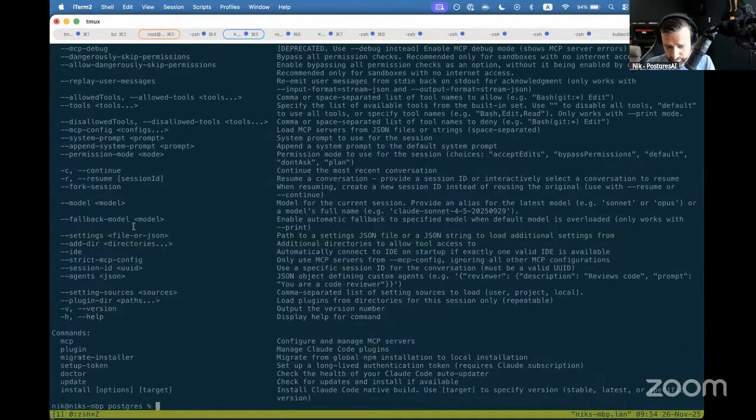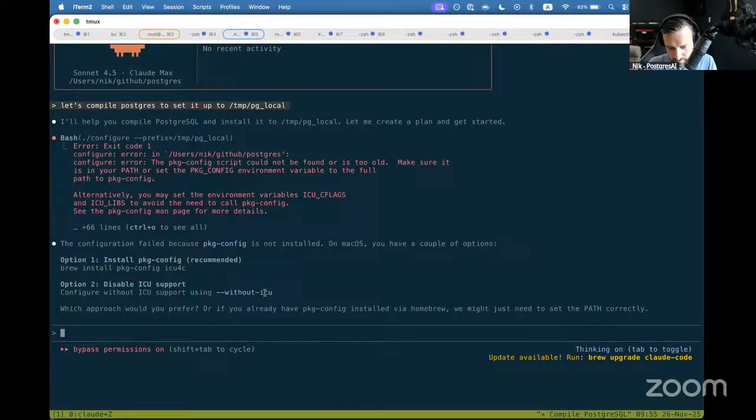And compile with which flags? Do we need any flags? Probably just everything default, right? To set it up to, I don't know, tmp, pg, local. Yeah. Something like this. It will run configure, make install perhaps. Let's see. Okay, just prefix, it decided not to. I'm pretty sure we will need more options. Yeah, I see. Okay, without issue, this is what I would do as well.